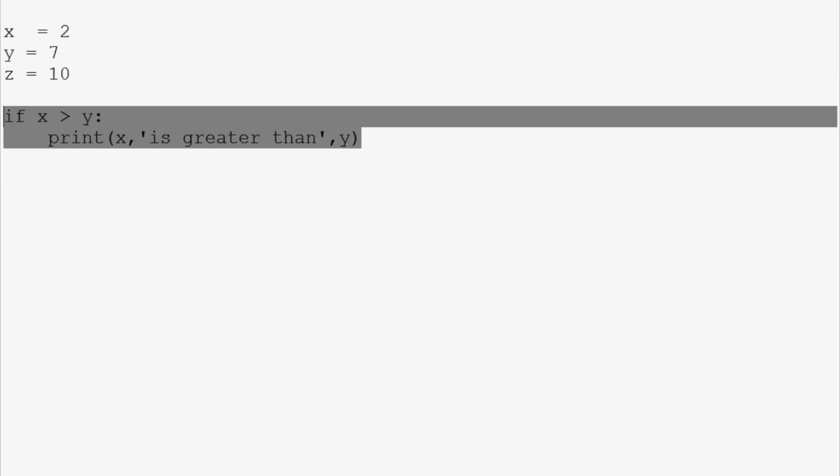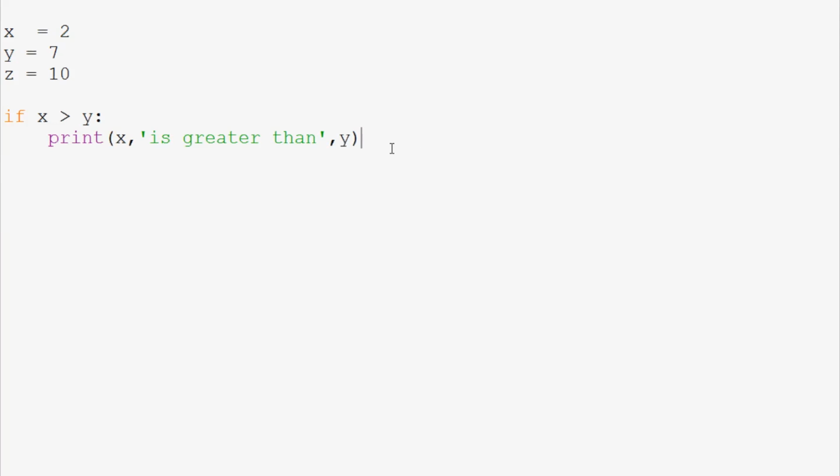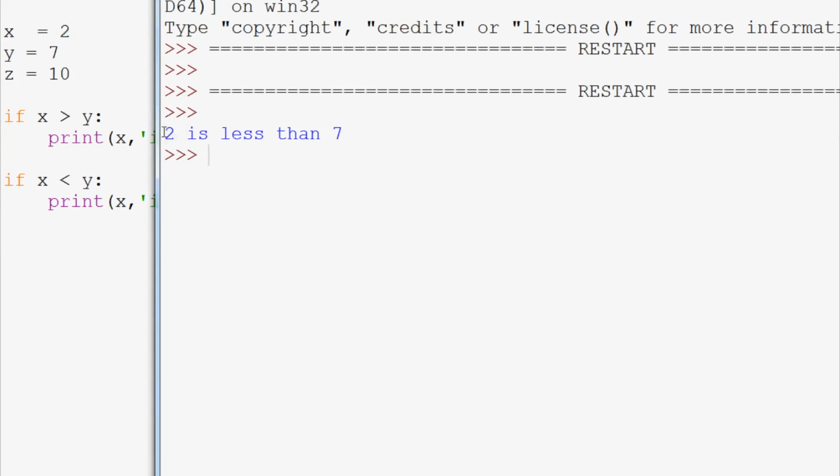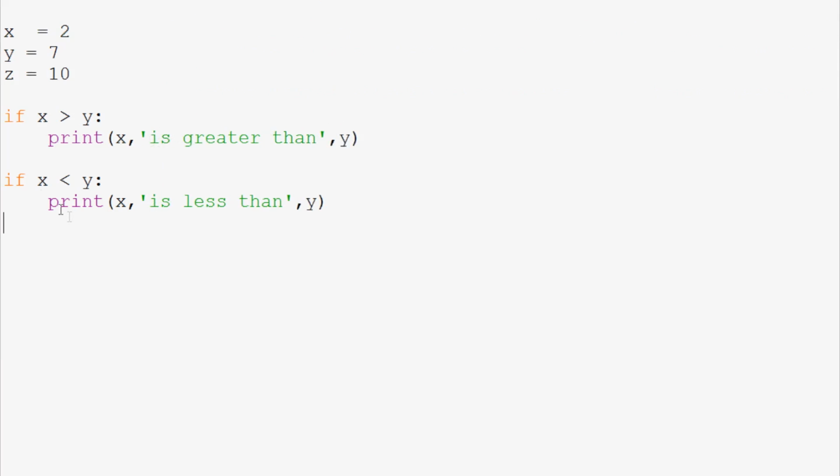So instead, let us copy this and we'll paste this. And instead of greater than, we'll say less than. And instead of is greater than, we'll say less than y. And we'll save and run that again. And we do get 2 is less than 7. So this one actually did run, because this statement was true.